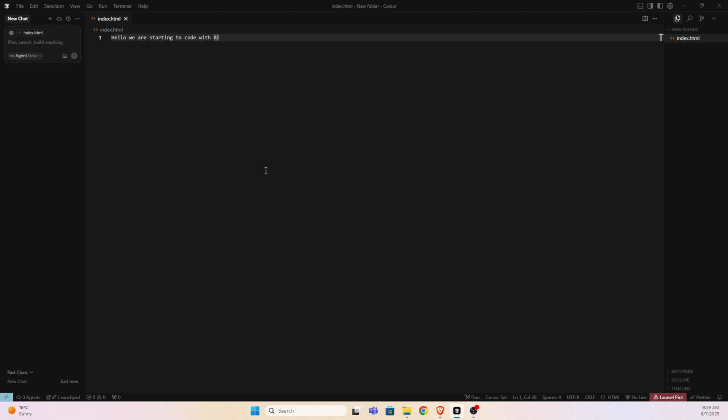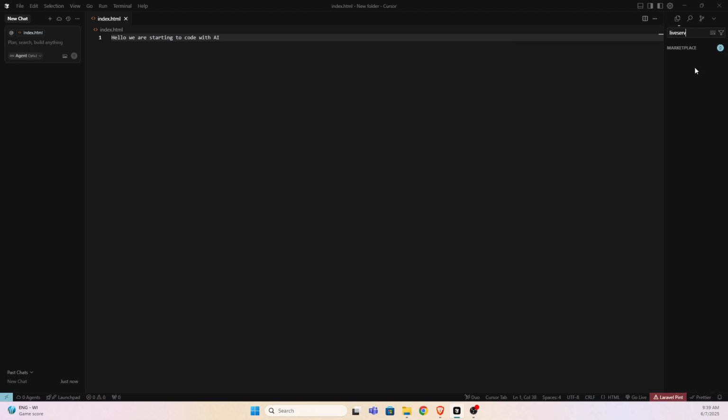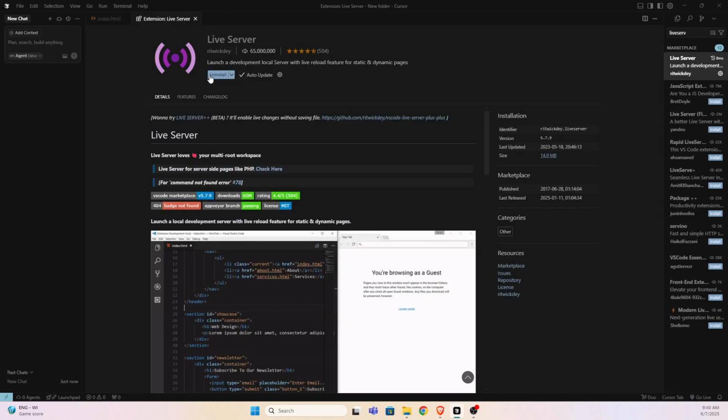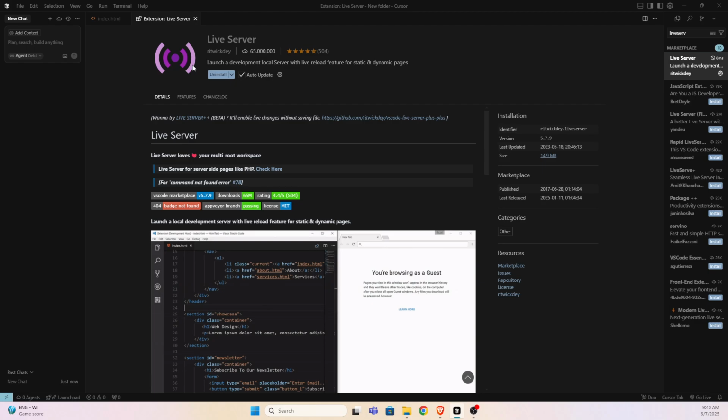But you would also need some extensions like Live Server, and you have to install those. So as I was saying, you go here, open this extension part, and you search for Live Server. Okay, this one. I have already installed it, but if I uninstall it, it will show an install button. You just click on it and it will install this extension for you.